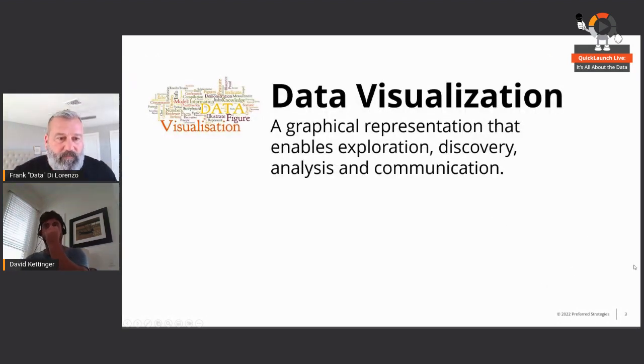So data visualization is really any kind of graphical representation that lets you see what you normally can't see. A good visualization sort of gives you superpowers, and it gives you this x-ray vision into your data so that you can see through the noise to spot trends and outliers and patterns.